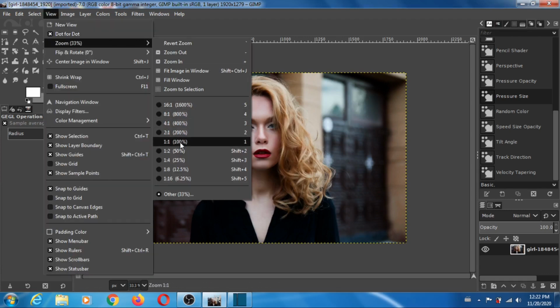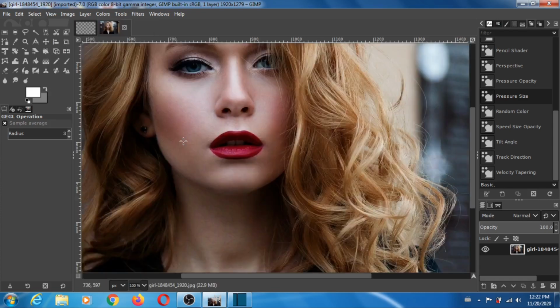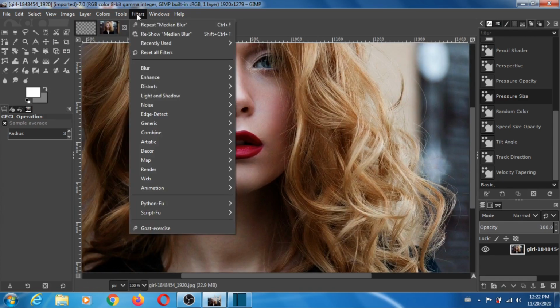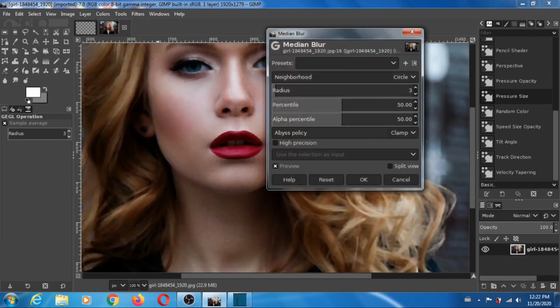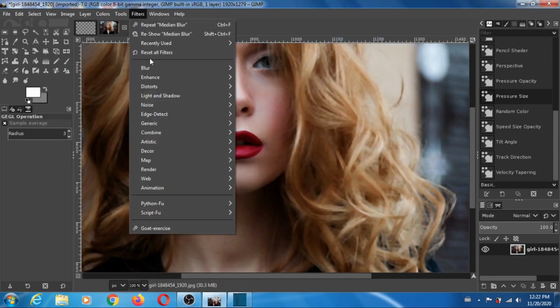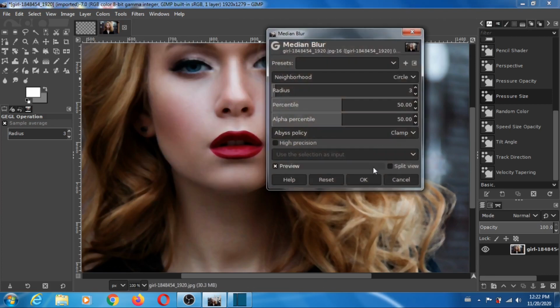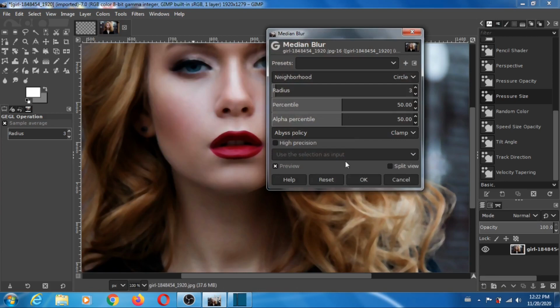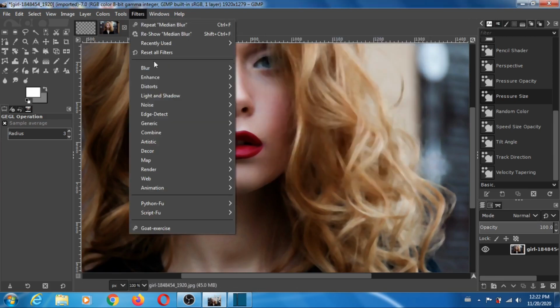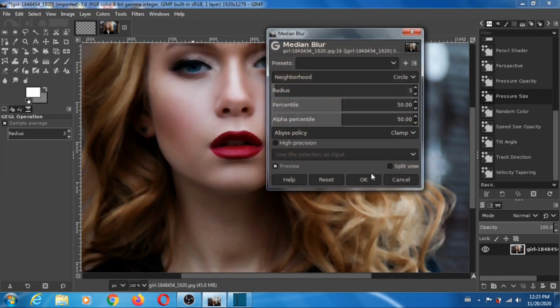First thing to do is to smooth the image. So let's do that. I use filter, blur, median blur. You could use something else, but I like that one. And you apply it several times. So filters, blur, median blur. Okay. Filters, blur, median blur. Maybe I'll do it 5 times.